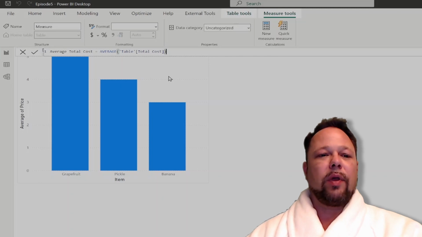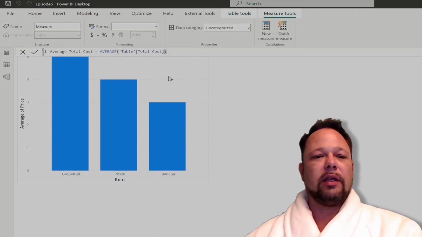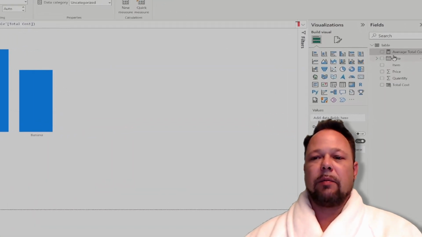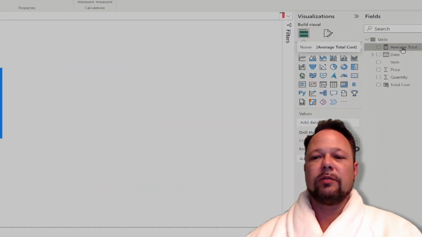I close my paren. Any function that you use in Power BI, you're going to start with an open paren, or a left paren, and then close that with a right paren. So all I'm going to do in this calculation is average my total cost column. Once I hit enter, you can see that my measure appears over here in my fields.